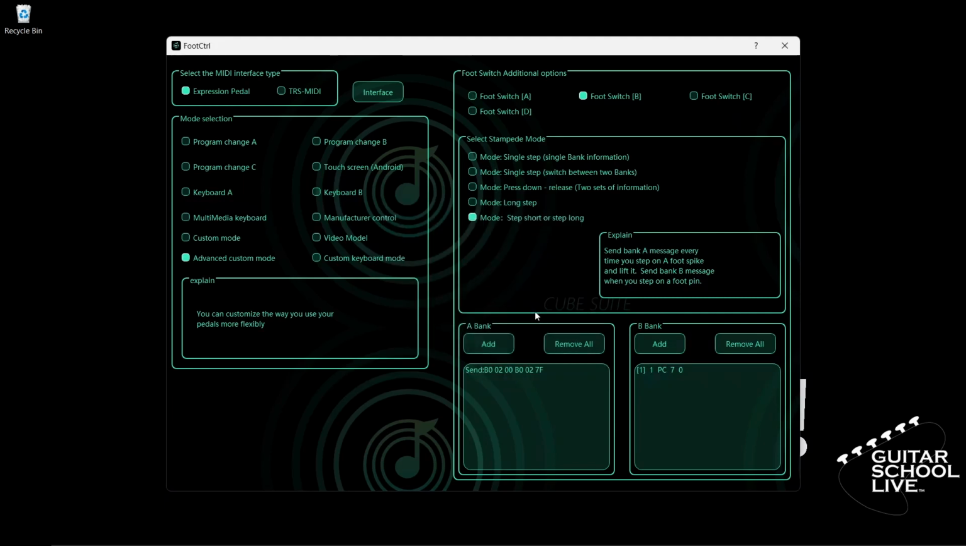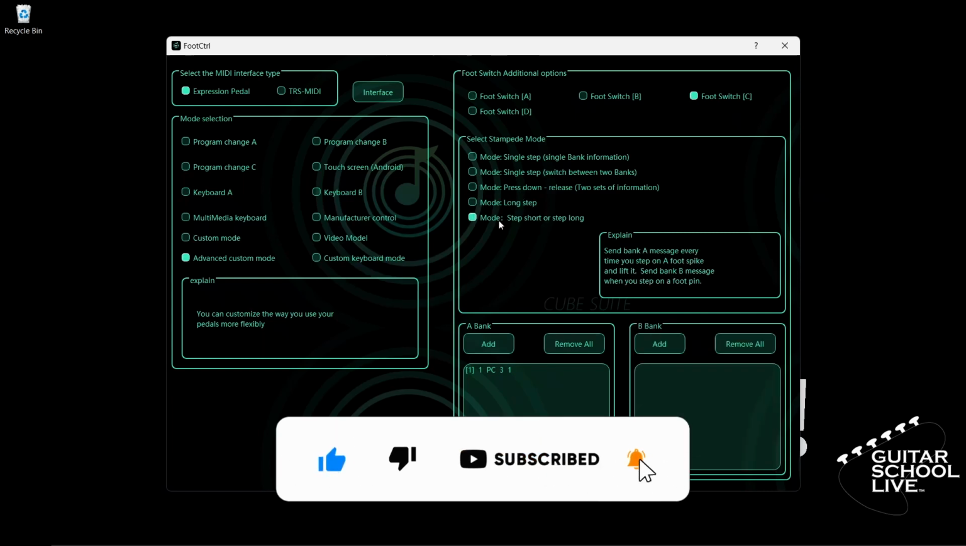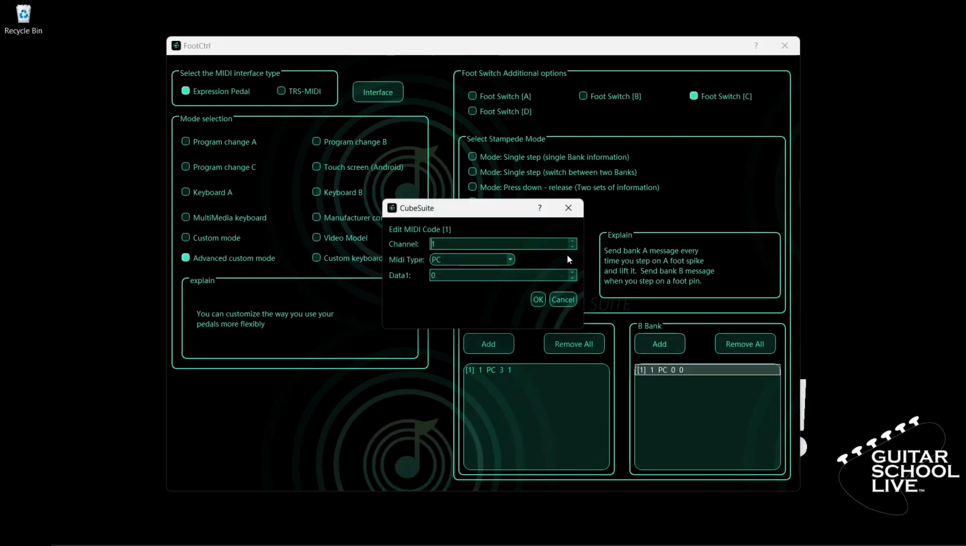Now let's go to pedal C. Select footswitch C and check mode, step short or step long. Double click the entry in bank B and select your MIDI channel. For MIDI type, select PC. Since we want to go to preset 12, we must enter the number 11. Click OK to save it.